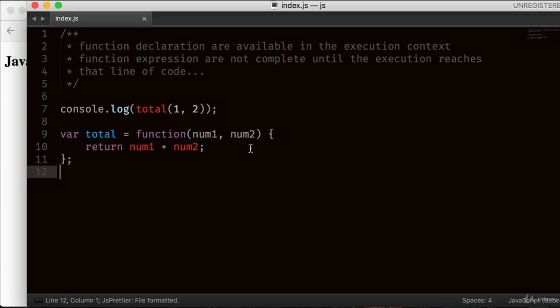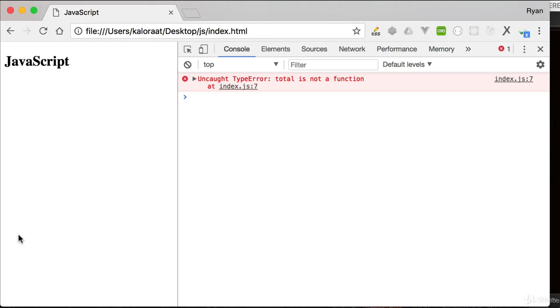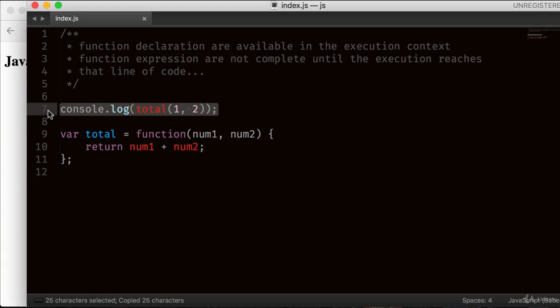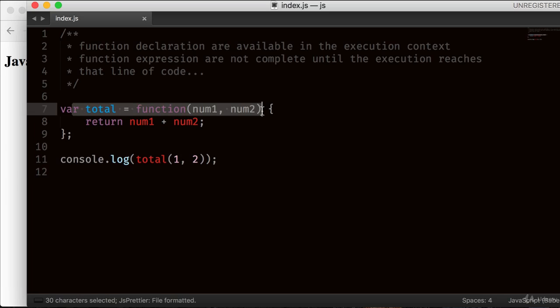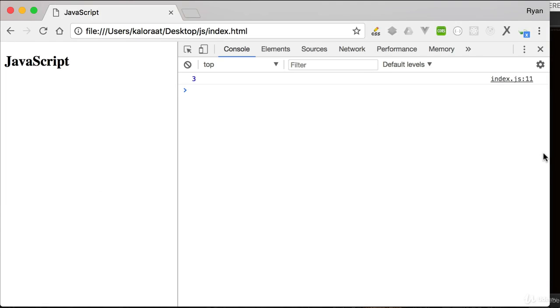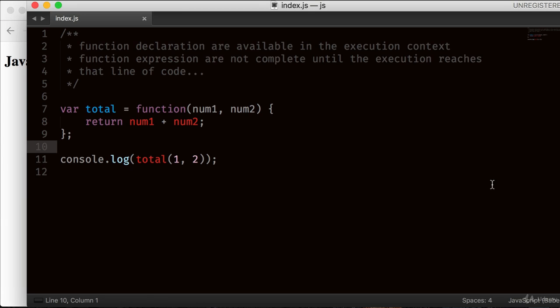For example, if I have this function expression and I invoke the function before the execution reaches it, so this is below and this is on top, let's see what happens. We get this error: total is not a function. That's because the execution couldn't find any function before reaching this point. However, if you put it below, then it works fine, because when it reaches there, it knows the function has been written. So when you want to call the function, no problem. Give it a try. No problem. That's the difference between function declaration and function expression.